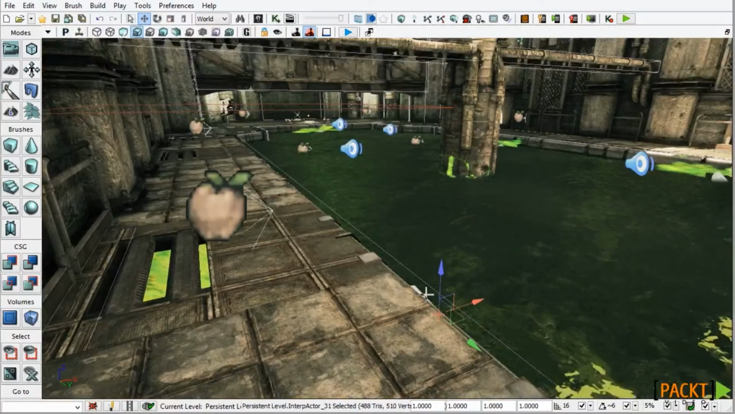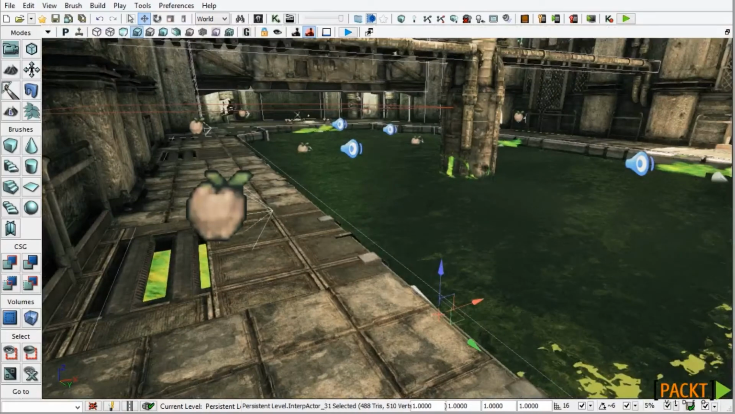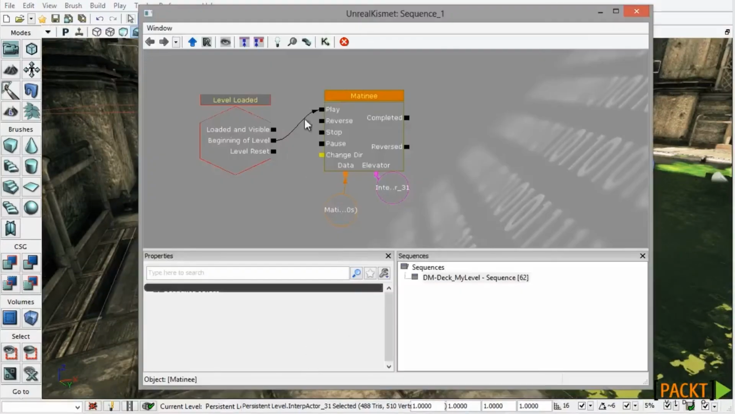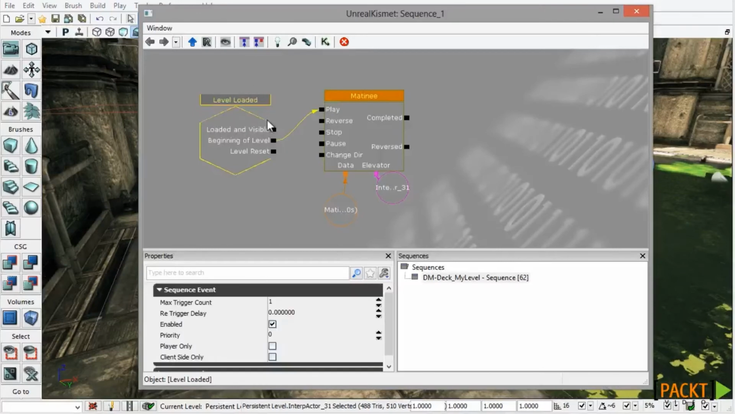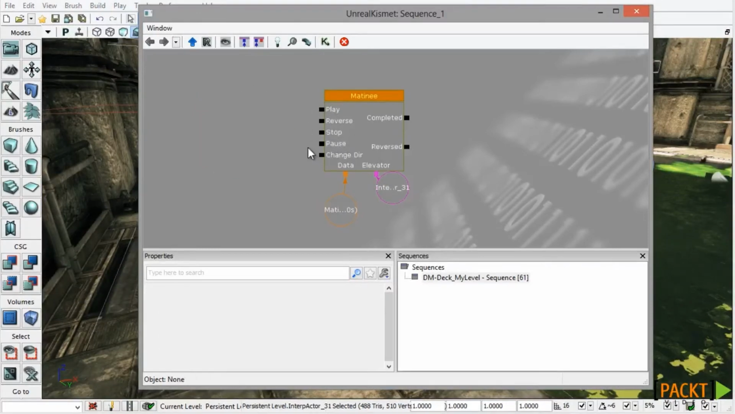Now it does that when the level is loaded, and if I just bring back the Kismet sequence here, it does this when the level is loaded. I'm going to delete that because we do not want it to happen then. We want this play node to be triggered when all of the statues in the level are collected. And to do that, we're going to use UnrealScript and customize Kismet.